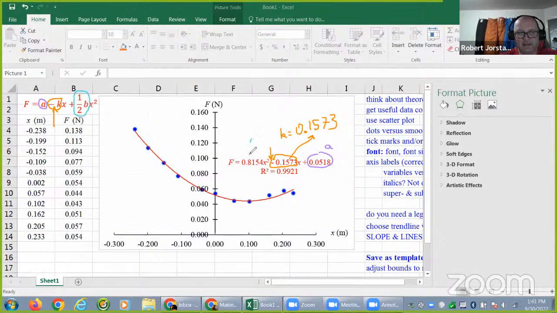1/2 of B is this. So you could set this number equal to 1/2 of B, which is equal to what? 0.8154. Now that we know what half of B is, you could use that to figure out B. It looks like it's about 1.6 or something like that. Okay, so that's how you can use the trend line to learn about these coefficients.